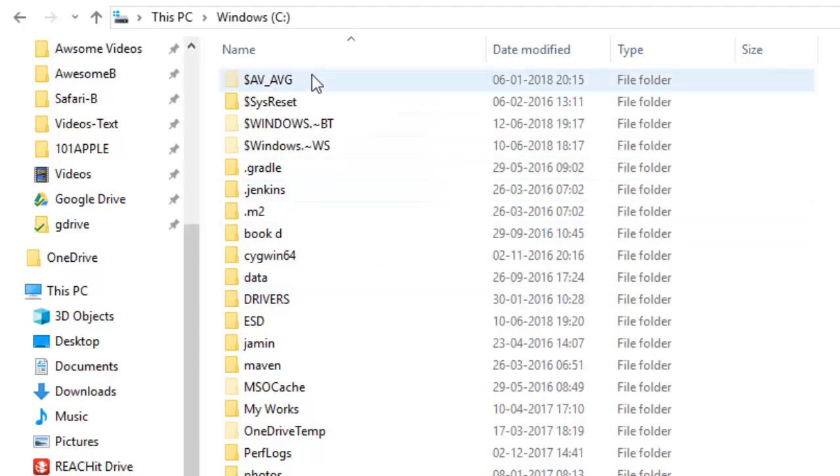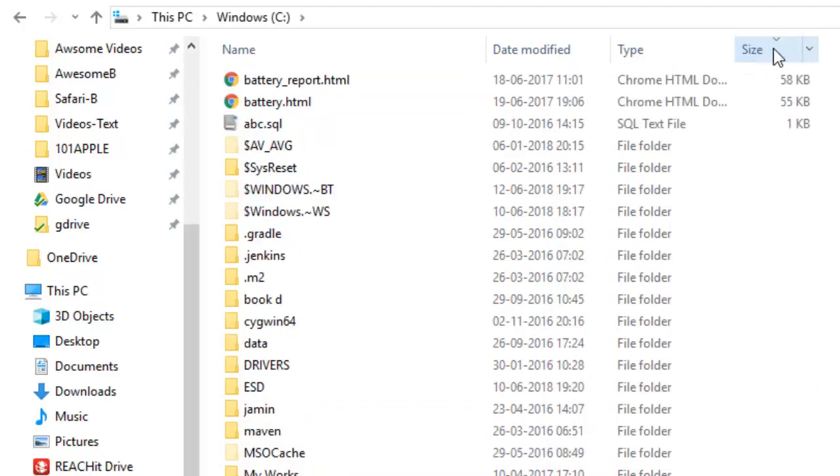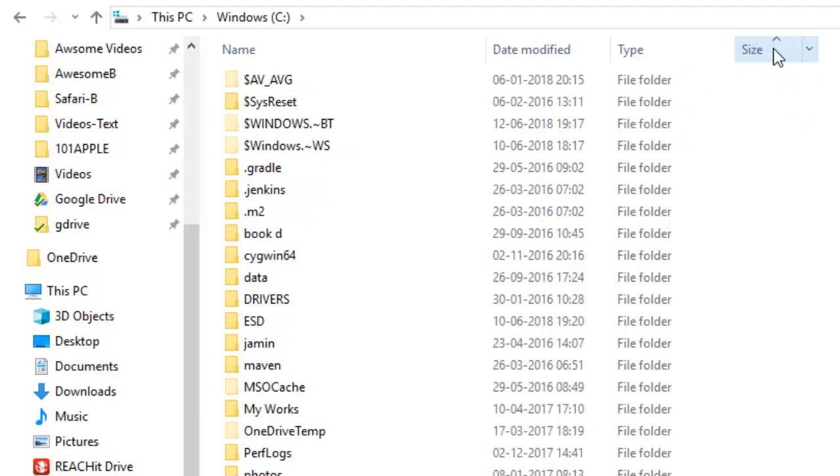So over here I have opened the C drive, and here you can see that there is a list of all the directories, but it is not showing the size. You can see in this column it is not showing the size of the directories, because calculating the size of the directories is a very time consuming process. That's why, to improve the performance or the speed of the computer, Windows doesn't show the size of the directories.